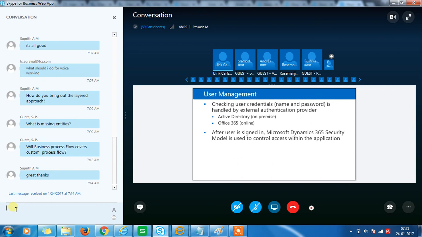And of course, the one that we're focusing on here is the Dynamics 365 security model. So once you've been authenticated and have access, then what do you have access to, or what actions can you actually perform within the application?